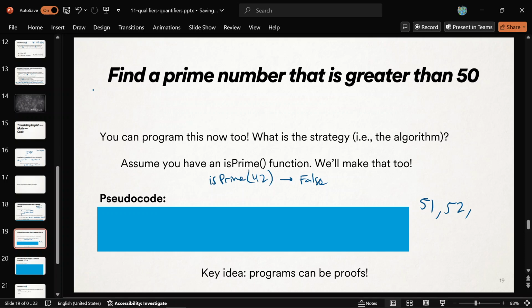52 is totally not prime, because it's a multiple of 2, it's even. Then try 53. Plug that into isPrime. The second you find one that it gives you back true for, because you started at 51, it was bigger than 50, and because isPrime gave you back true, it was prime. You see that? So you can write a program to prove a theorem.